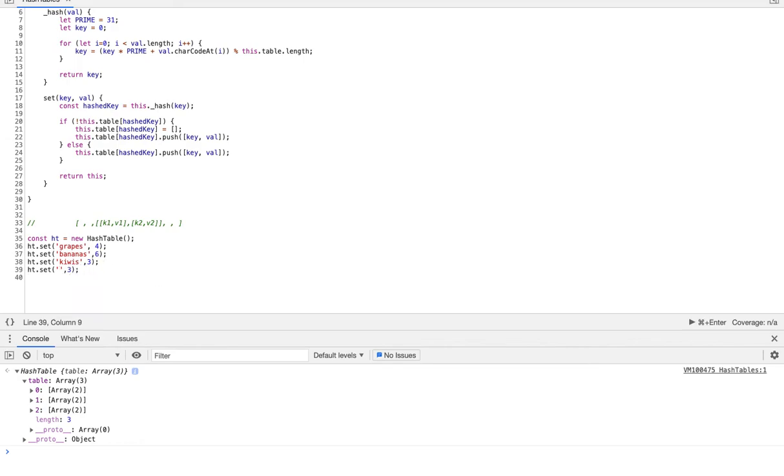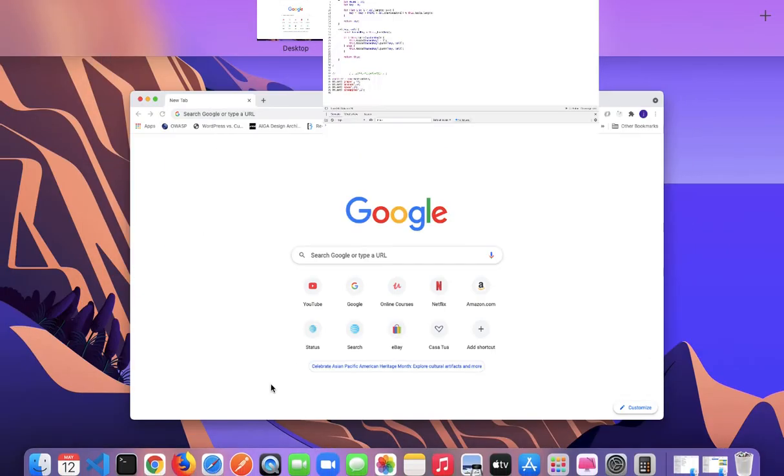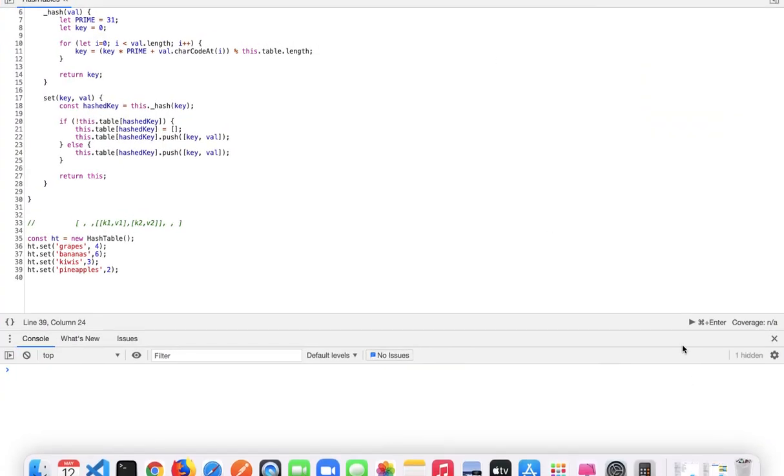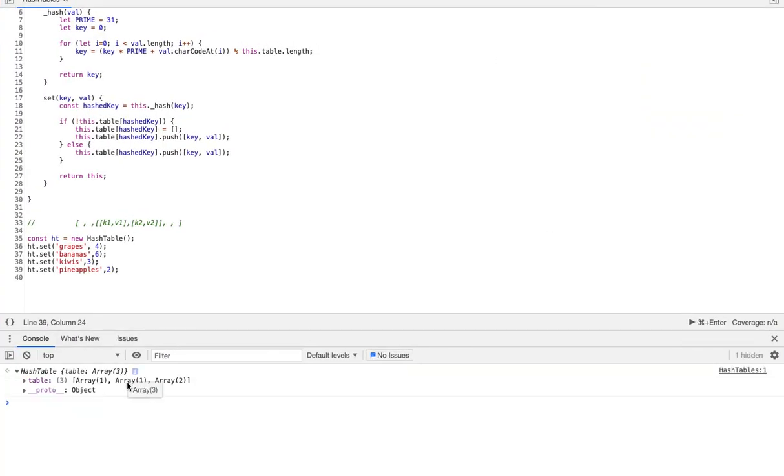So let's add pineapples. All right, let's get 2 of these into our cart. I'm gonna refresh this here, go back, run our code. Now let's look at our hash table. All right, so now there's a collision at index number 2. You see over here, it's showing that we get an array within another array. So here you see we got our kiwis and the pineapples. So this is our collision.